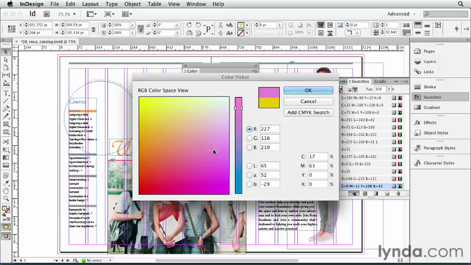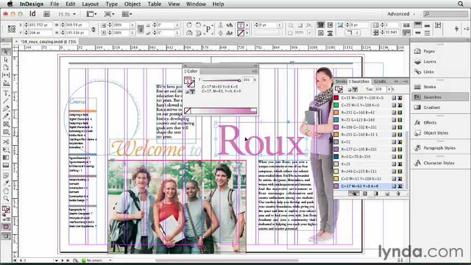But you can pick a color just by clicking on it, and then you can click either OK or, better, Add CMYK Swatch, which adds it to the Swatches panel, like that. It just adds it right there, and then click OK. Now, the color's applied and the swatch is in the Swatches panel.